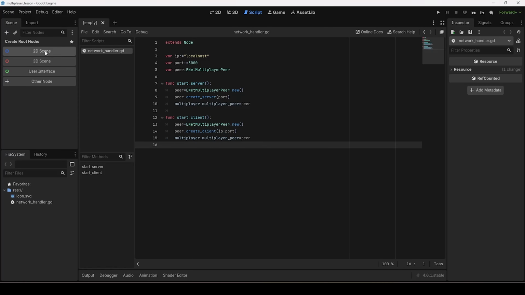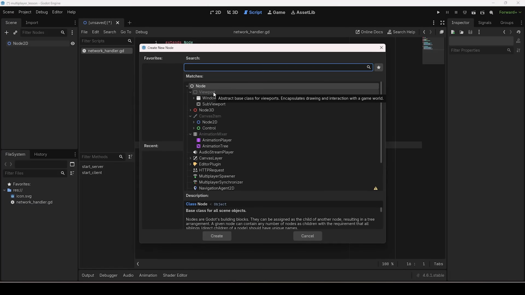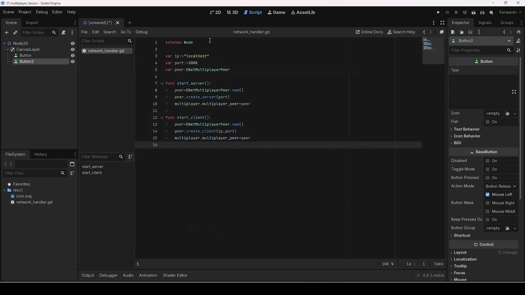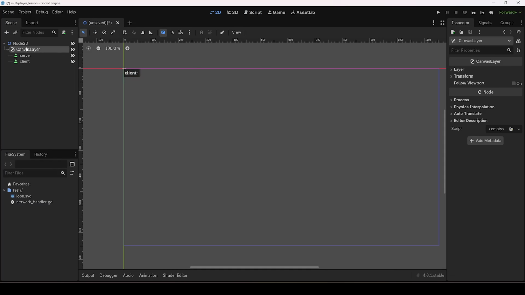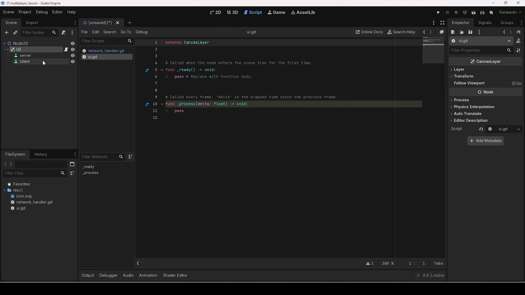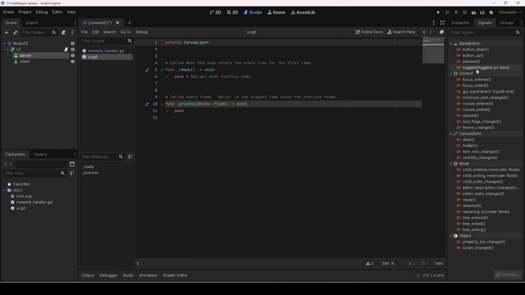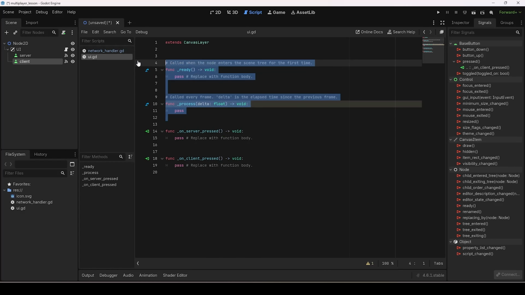Next, we're going to create our 2D scene for this test, and in the 2D scene, let's go ahead and add a canvas layer. This canvas layer will have two buttons, one to be a server and one to be a client. Let's go ahead and attach a script to our UI and call it UI, and then connect both the server and the client to the script. So signals, pressed, and we don't need the other ones.